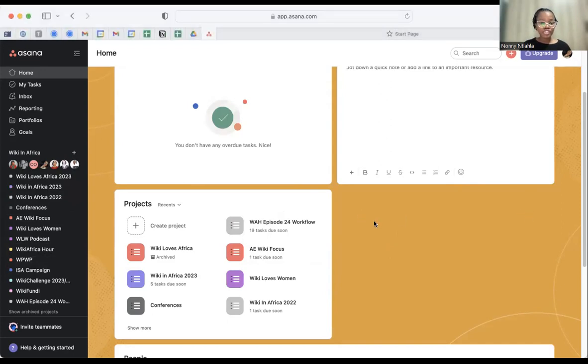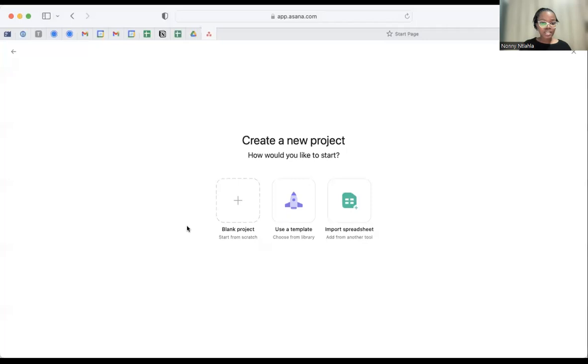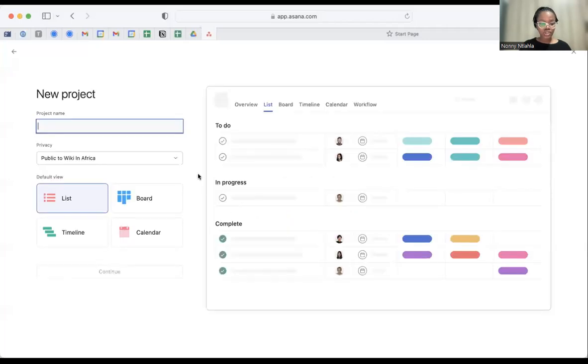And then another feature that we have is the tasks feature. So let me just quickly create a project so I can show you the task feature. So let's call this demo, Let's Connect 2023. Okay, we'll make it public to the Wiki in Africa team.